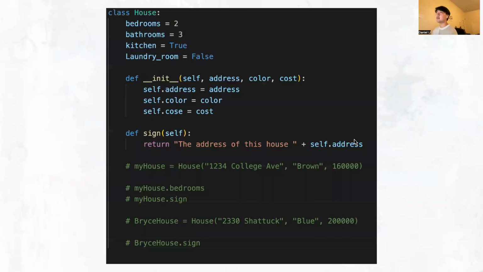Instance methods. I'll go through this code demo that I created, and hopefully the concepts and terminology will be more clear. Say I have a class house. I have several class variables called bedrooms, bathrooms, kitchen, and laundry room. And then I have several instance variables called address, color, and cost. The ones at the top will be the same across all house objects that we create, but address, color, and cost will be different across every single house object. Say I have a house called my house. It has an address of 1234 College Ave. The color is brown. The cost is 160,000. And then I create another house object called Bryce's house. His address is 2330 Shattuck. The color is blue, and the cost is 20,000.